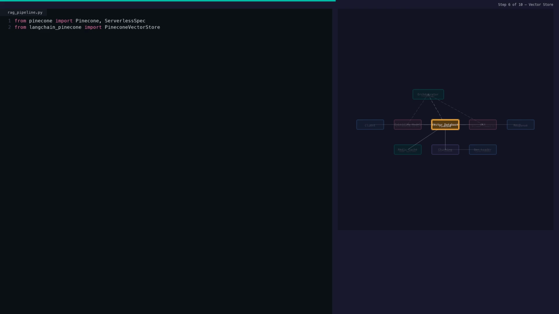That's the fundamental advantage over keyword search. 4. Store all 1,147 vectors in Pinecone. First, create an index. Then, one line to embed and store everything. Dimension 384 matches our embedding model.